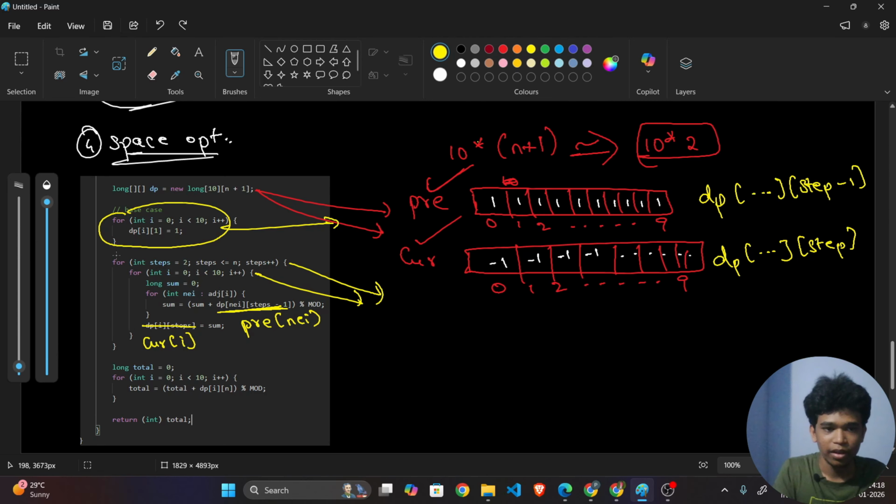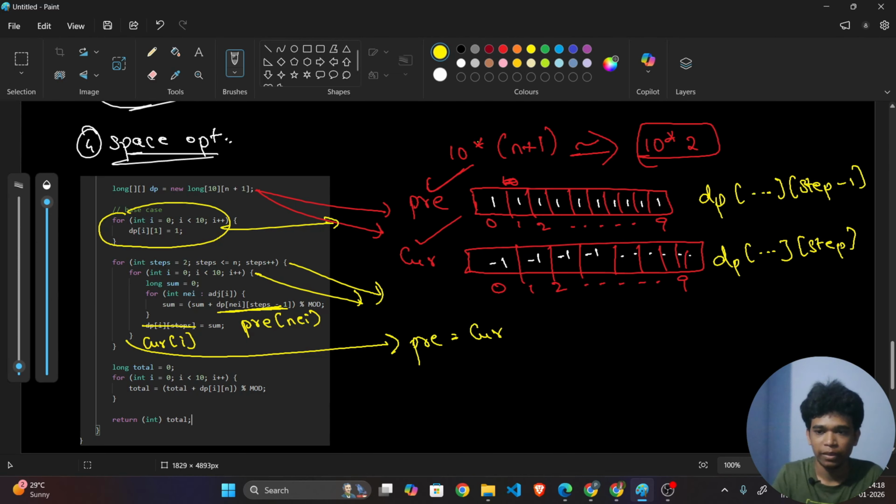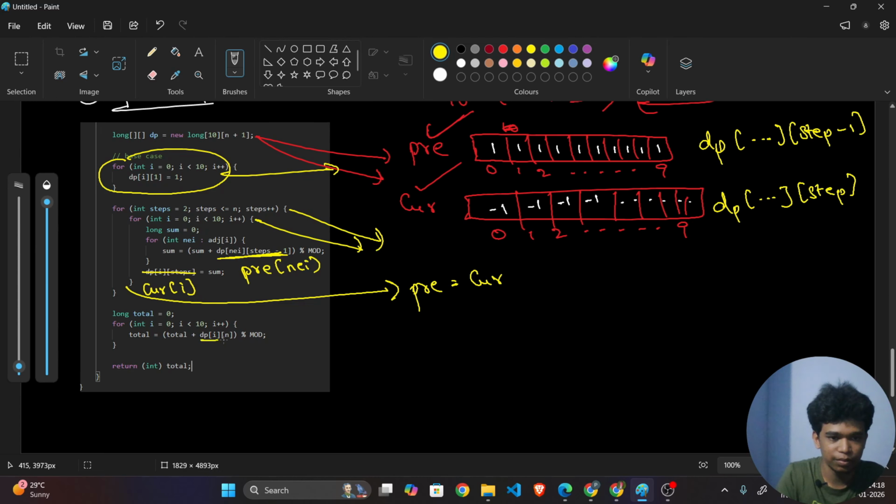Before that, after finishing this inner for loop, I want to reinitialize the previous value as the current. Okay, so here comes previous is equal to current. That's it. Okay, now at last at this particular point, you will be replacing as what?